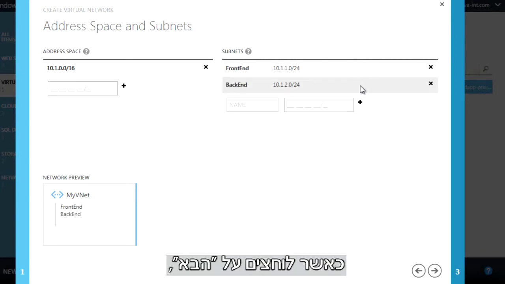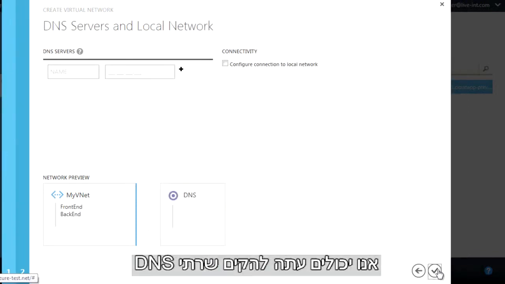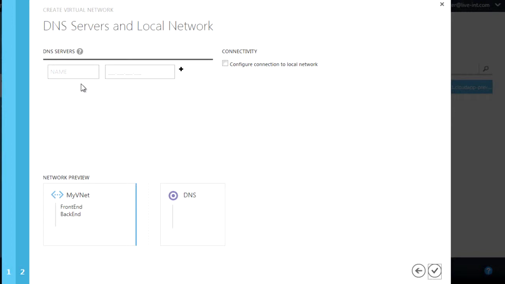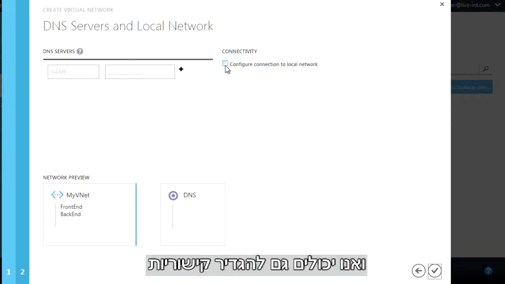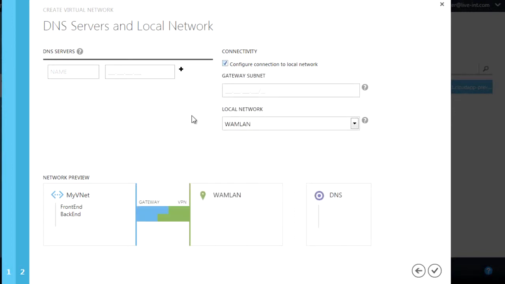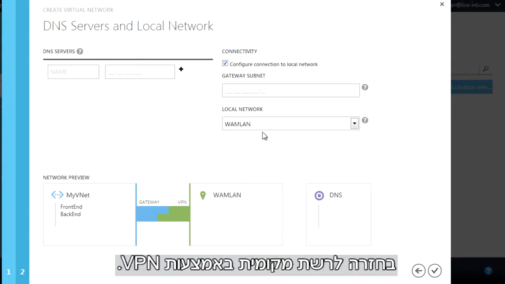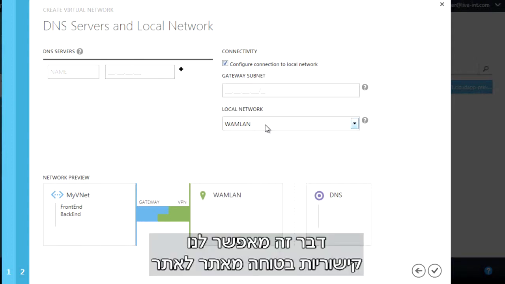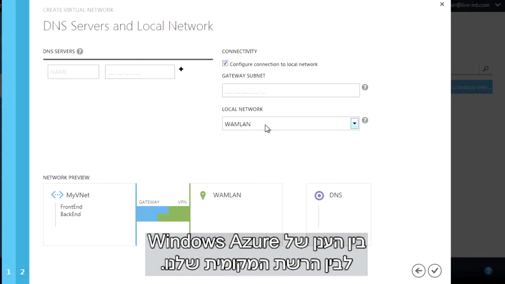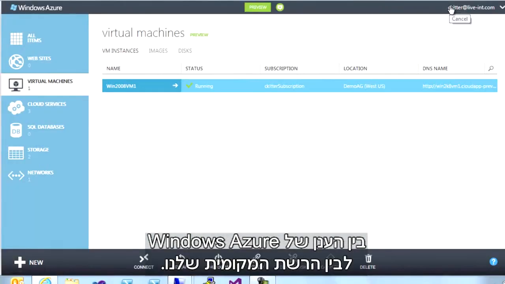When we click Next, we have the ability now to set up DNS servers, and we also have the ability to configure connectivity back to an on-premise network through a VPN device. This gives us secure site-to-site connectivity between the Windows Azure Cloud and our on-premises network.